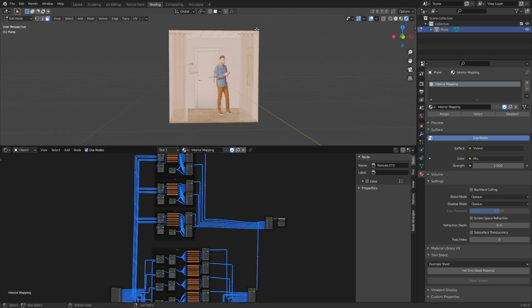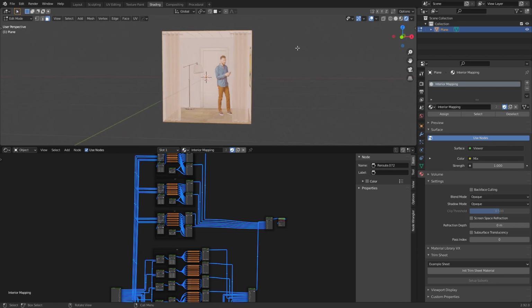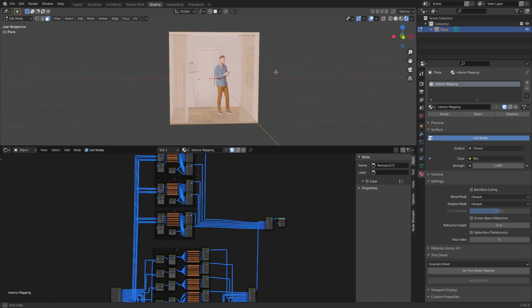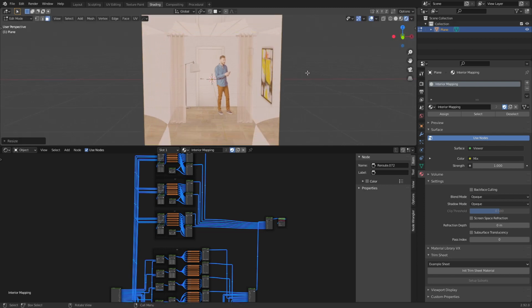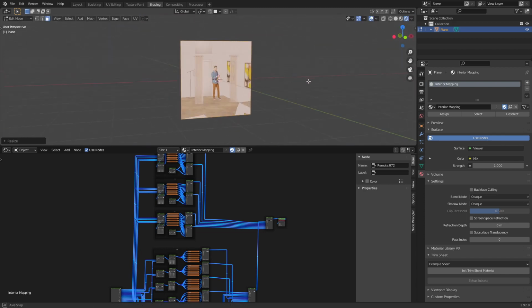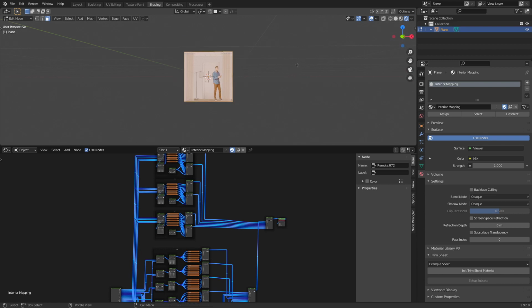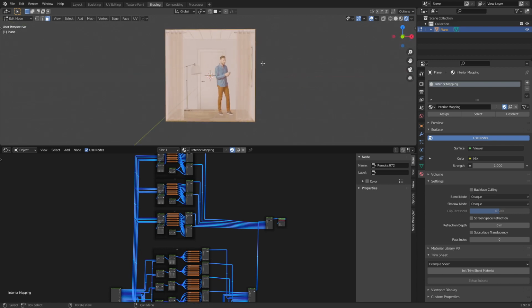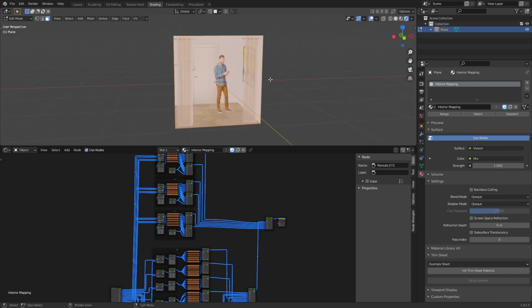But you cannot make it bigger than it was, because it will also break the effect. If we scale this up, you will see that everything breaks. But normally you shouldn't, because the window won't be bigger than the room where it is.